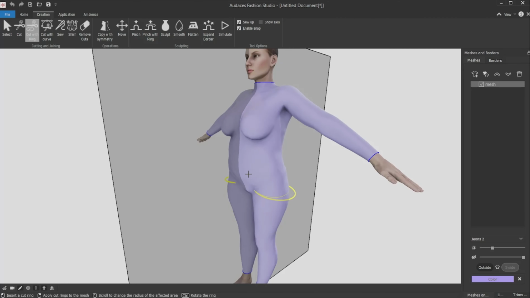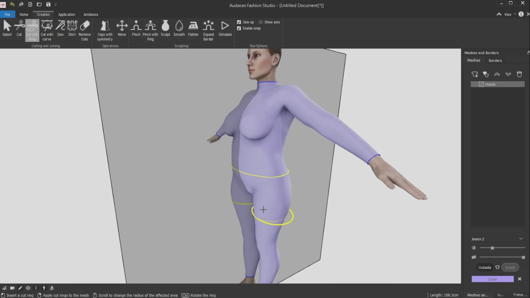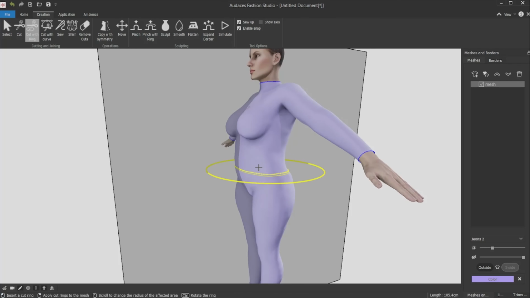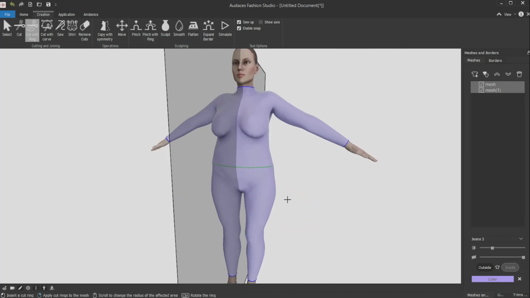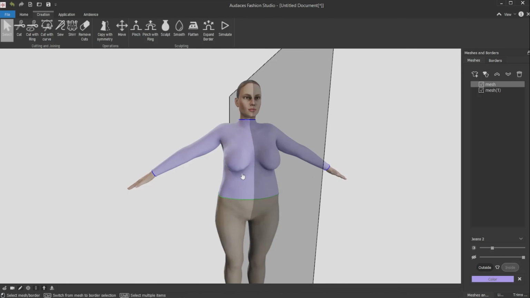When you put the cursor over the body, the main yellow ring appears. With the mouse wheel, you can increase and decrease the size of the ring. If you click with the left mouse button, you select, and with the right mouse button, you confirm. Now you have separated the bottom and the top parts of the clothing with the cut ring.